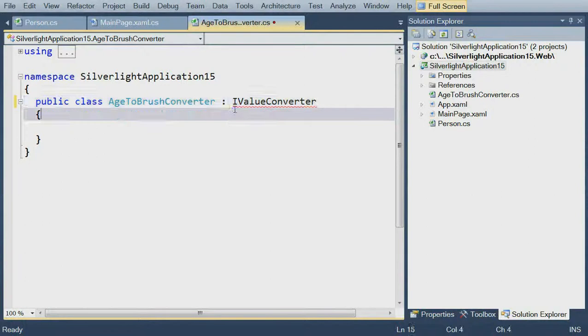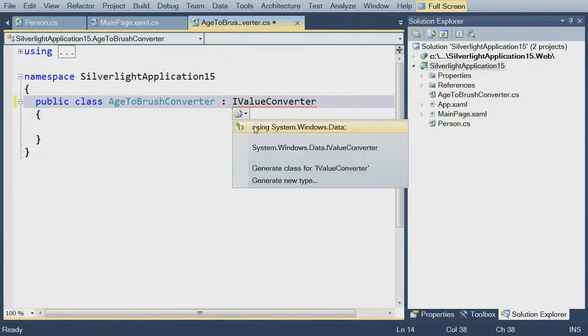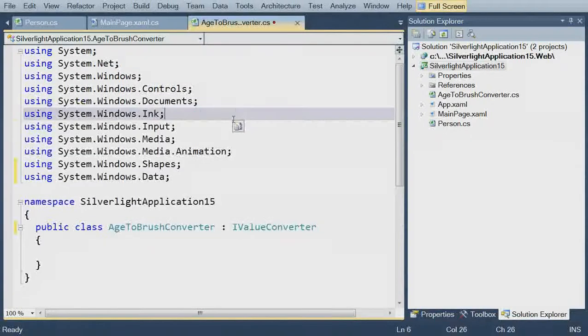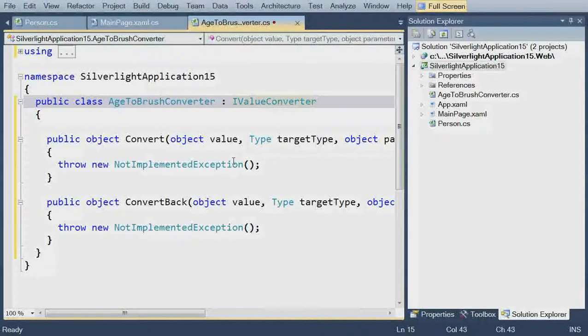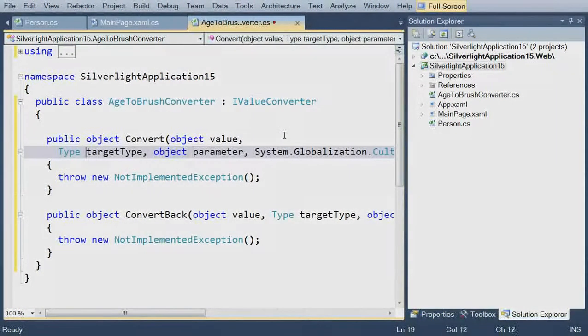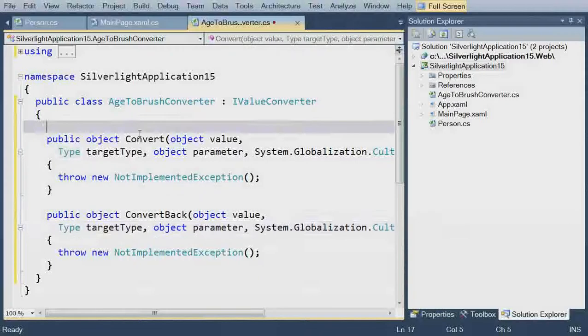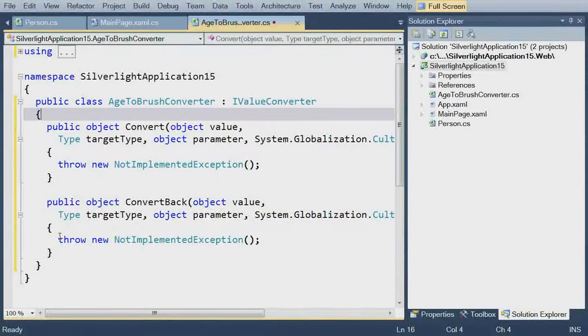I'll get Visual Studio to pick up the namespace for me. Let's get it to fix that. And let's get it to implement the interface as well. And so what you get is basically converting from one thing to the other. That's going to be converting from an age to a brush, and converting back from a brush to an age. I'm not going to do converting back.